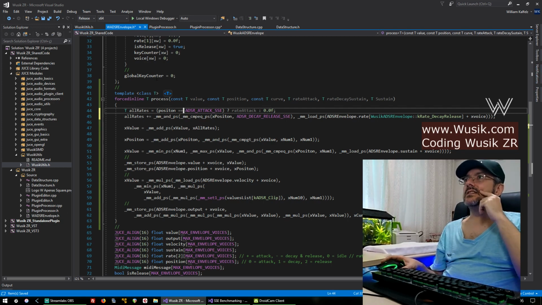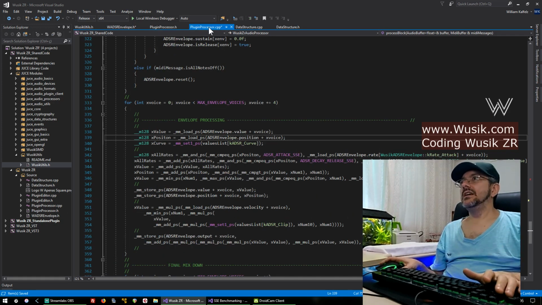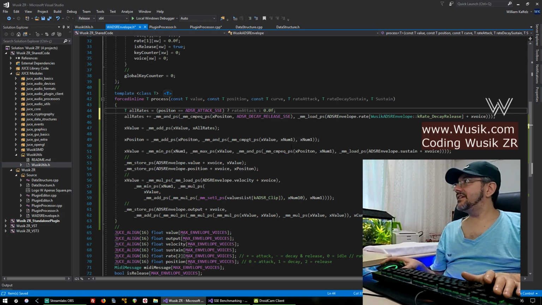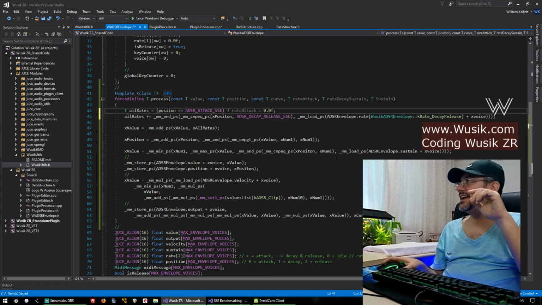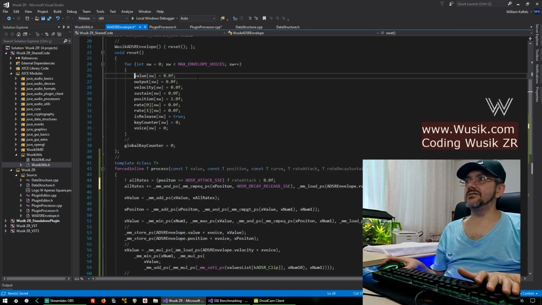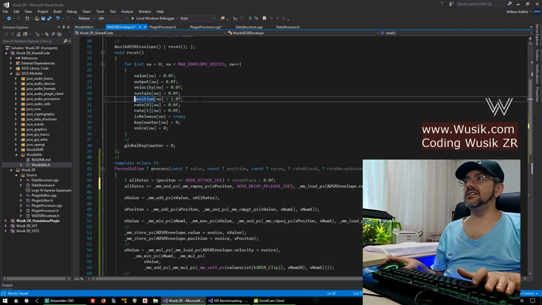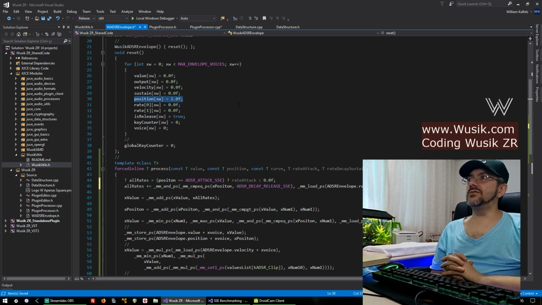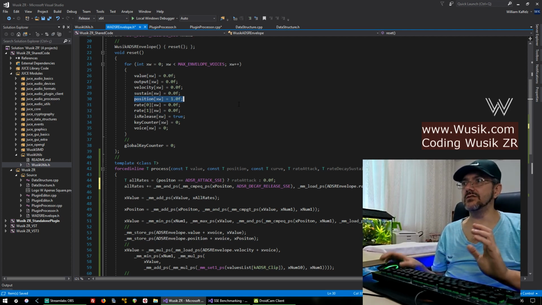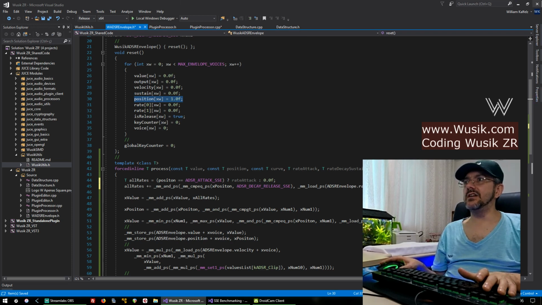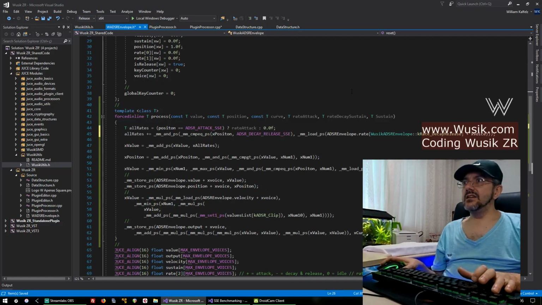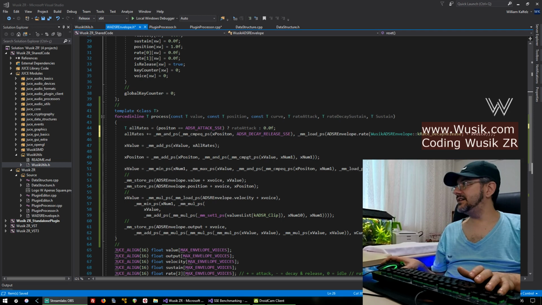One thing I already fixed. I was working yesterday on the code, and the initialization of the envelope was wrong. I was not initializing the position of the envelope to 1 correctly, so new voices were not being created. So now I have fixed that. Position should be 1 by default, which means that the envelope is in a release stage, and if the value is 0, the envelope is done. So now it's creating all the correct voices, and it should be working better.